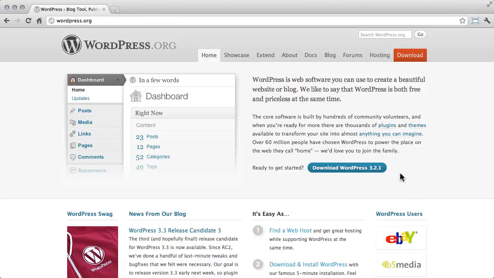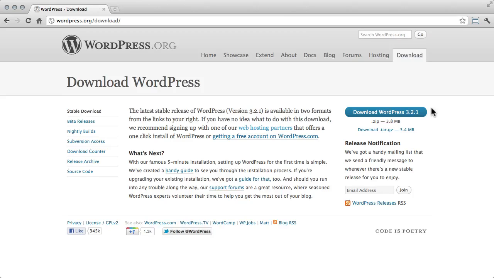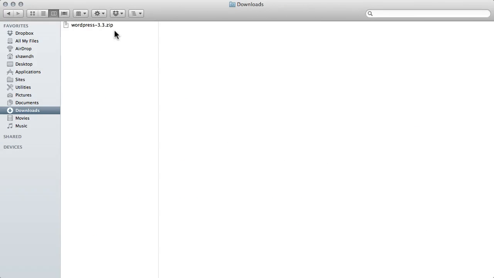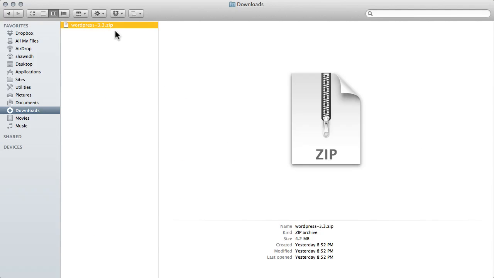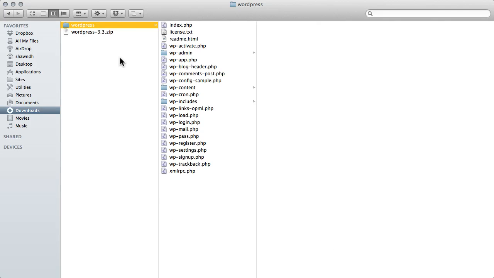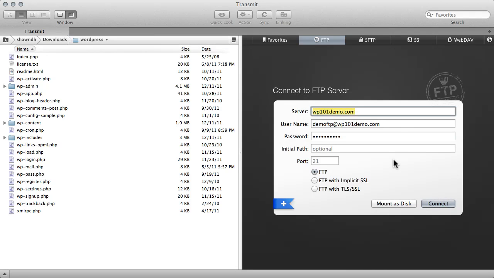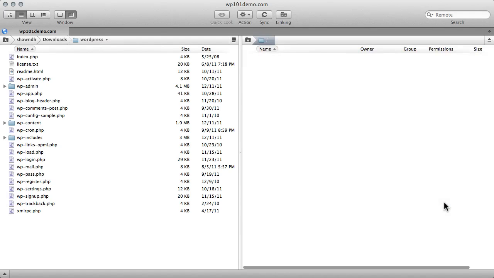First, let's download and unzip the latest version of the WordPress software from WordPress.org. When WordPress is finished downloading, I can switch to my Downloads folder and locate our newly downloaded .zip archive. I'll double-click the archive to expand it. And now we need to upload these files to our web server using our FTP client. I'll switch to my FTP client Transmit and locate the newly downloaded WordPress files. Then I'll enter the FTP credentials furnished by my web hosting provider and connect to the web server.